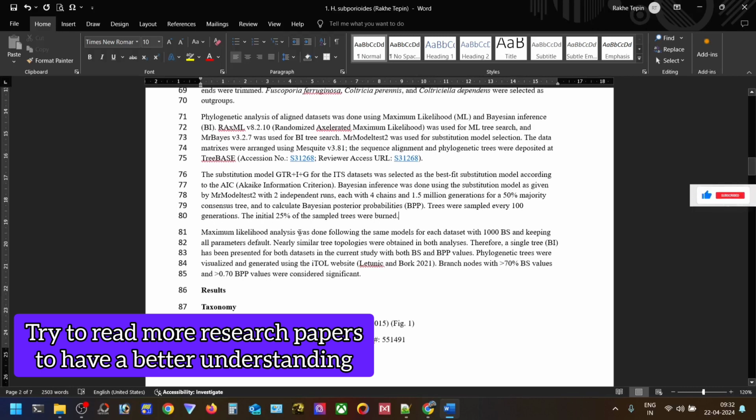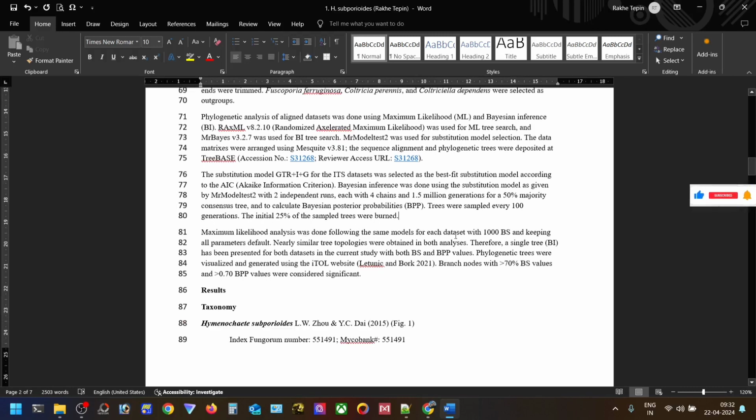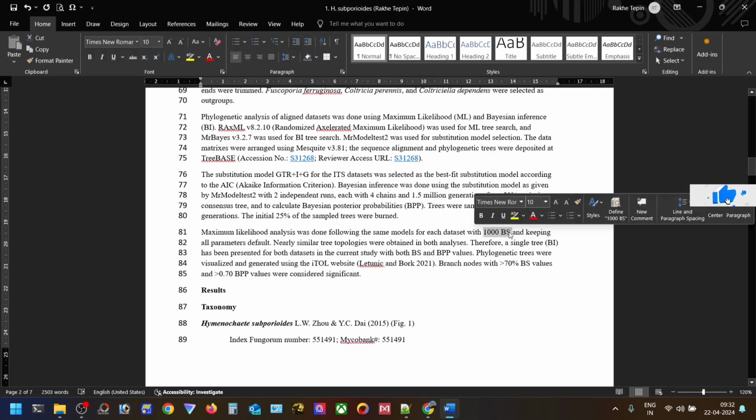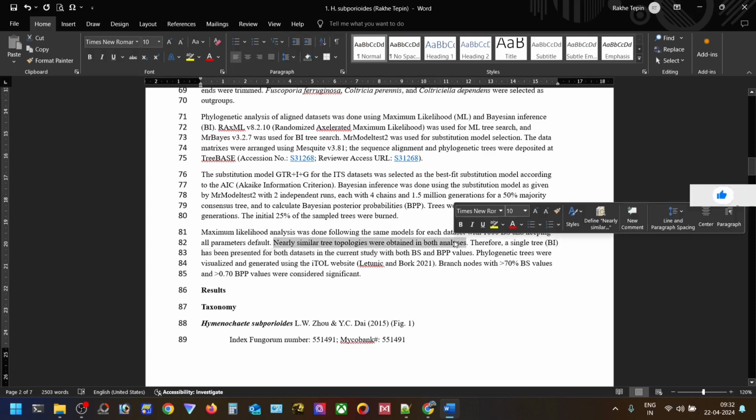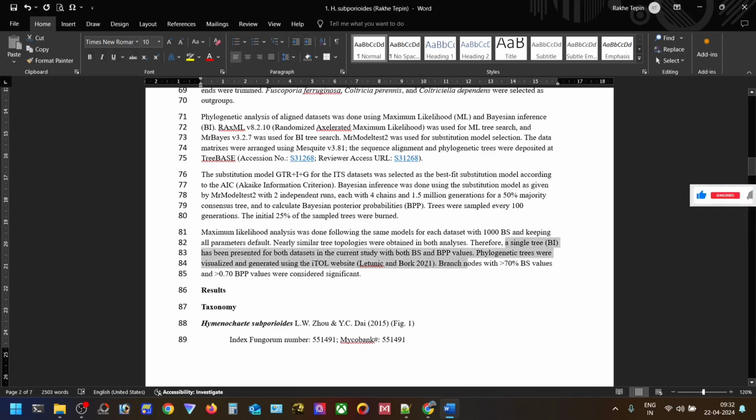And after that, we have maximum likelihood was done following the same model for each dataset with 1000 bootstrap. So this is what I have done, 1000 bootstrap, keeping all parameters default. In the case of maximum likelihood analysis, I have done nothing other than changing the bootstrap values to 1000, and after that, nearly similar topologies were obtained in both analyses. Therefore, a single tree was presented for the dataset in the current study with both ML and BPP values.